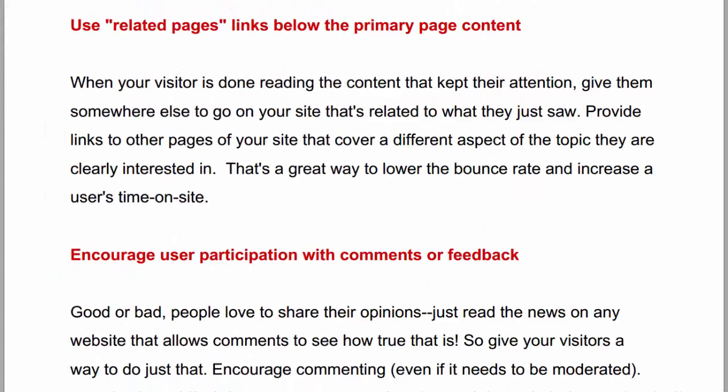Number 3. Use related pages links below the primary page content. When your visitor is done reading the content that kept their attention, give them somewhere else to go on your site that's related to what they just saw. Provide links to other pages of your site that cover a different aspect of the topic that they're clearly interested in. That's a great way to lower the bounce rate and increase a user's time on site.